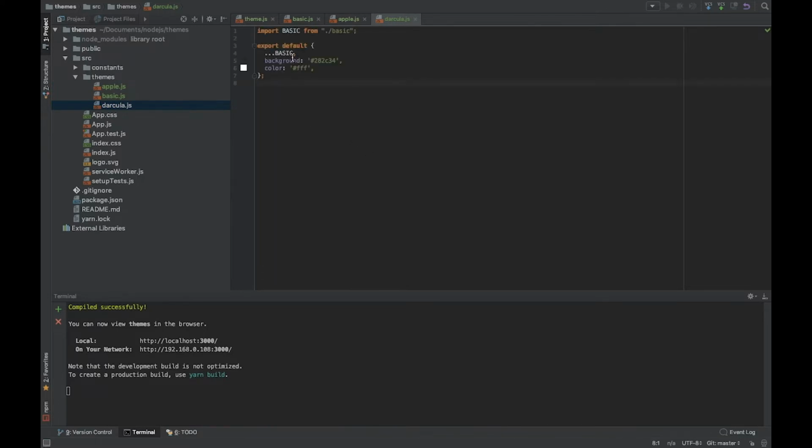So let's open Darkula and do the same. For Darkula we again import the basic theme. We will use it here and override the properties. So we have background, and we change the color for dark, because in basic we had a white, bright color. For dark we will have a dark color, and of course the font color we will change to white, because previously we had something dark. And the link color we won't change because it's described in basic, so I guess it will be fine for us.